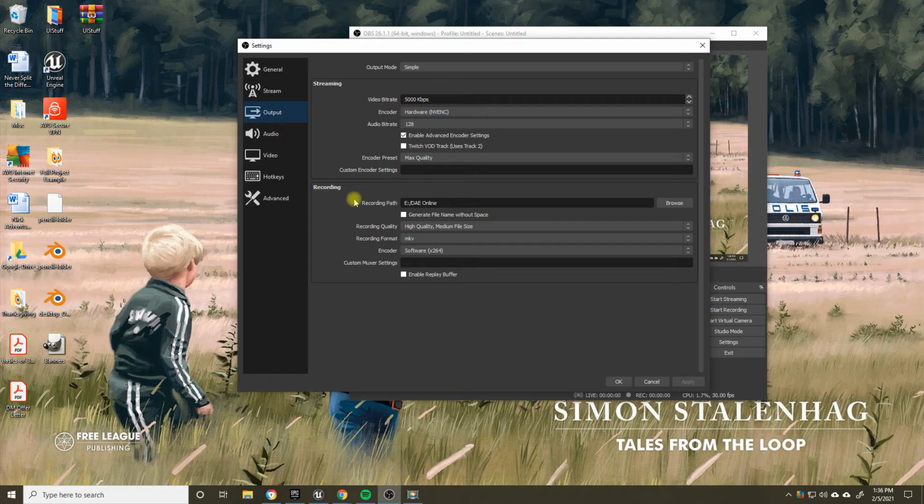Go down to recording. The most important one is the recording path. This is where your videos are going to go when you hit stop recording. This is where the file is going to get saved. Very important to make sure you know where this file location is, because people have started recording videos and it goes somewhere by default. I believe on Windows it goes to the video folder by default. I don't even remember where that is. I have a custom path set up.